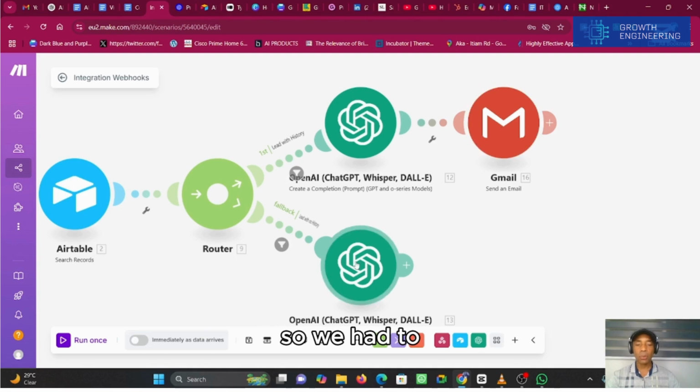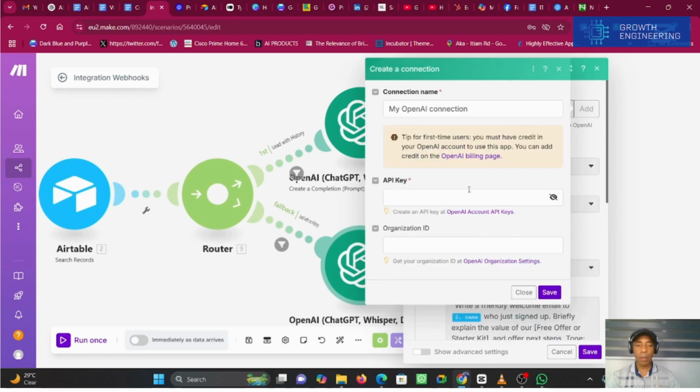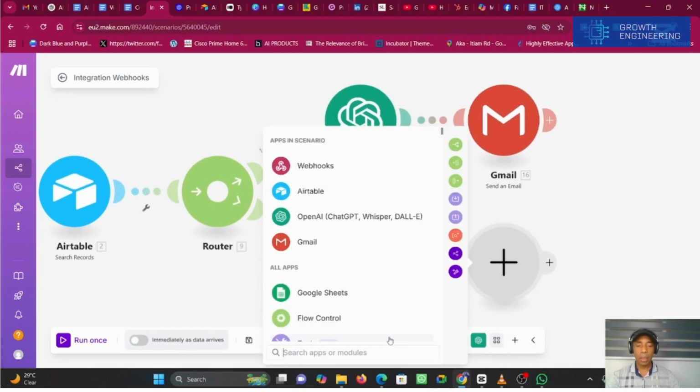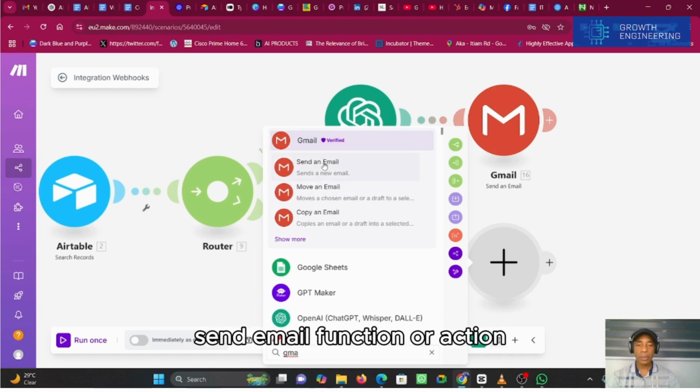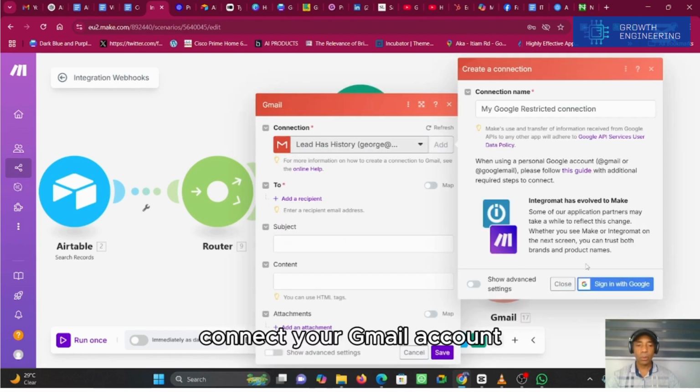So we have to do the route without history. Same process. Click, search for Gmail. Send email function or action. Connect your Gmail account.